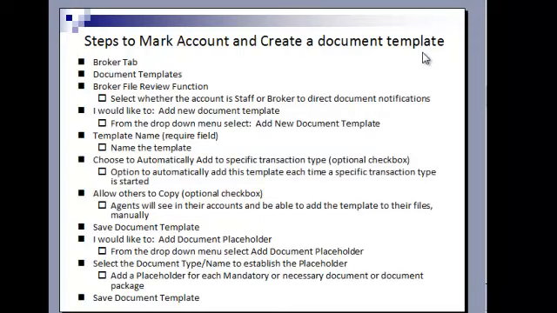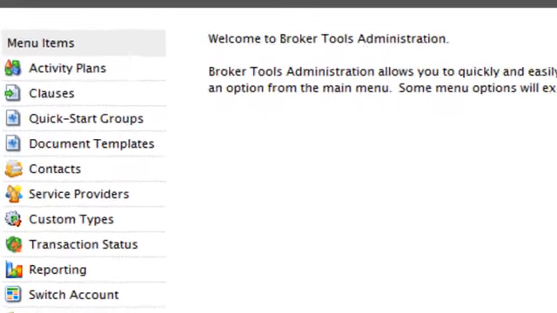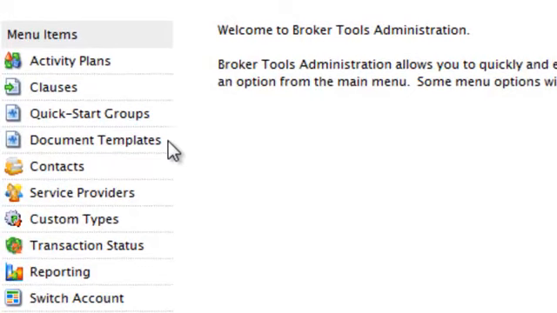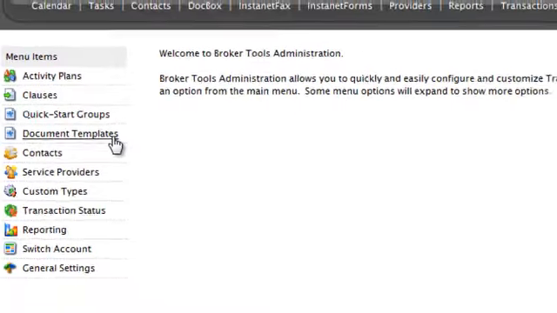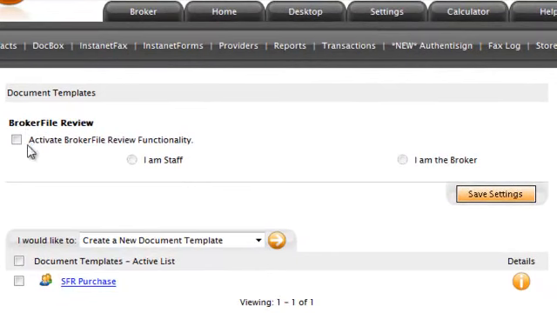These are the steps to actually mark the super user account and create a document template. What we'll see next are the click-by-click steps to create a document template in your super user account. From the Broker tab, we're going to choose Document Templates, left-hand side of the screen from the dashboard. Our first step is to activate and designate our super user account. I want to activate it for the broker file review functionality and identify if I am the office staff or the broker, and I want to save those settings. This will determine how email notifications are delivered by the Broker Compliance Manager.